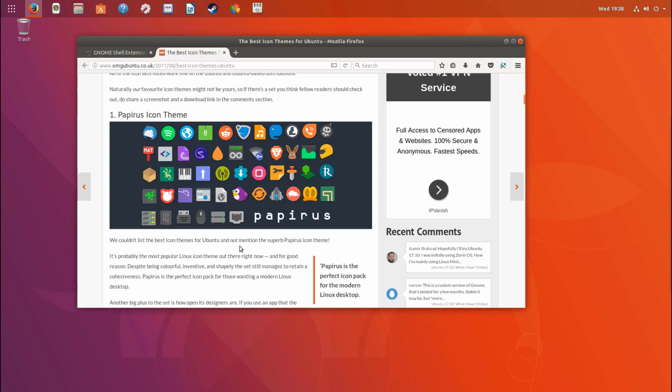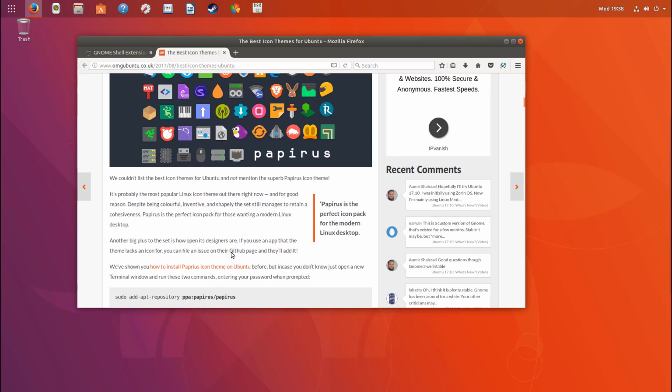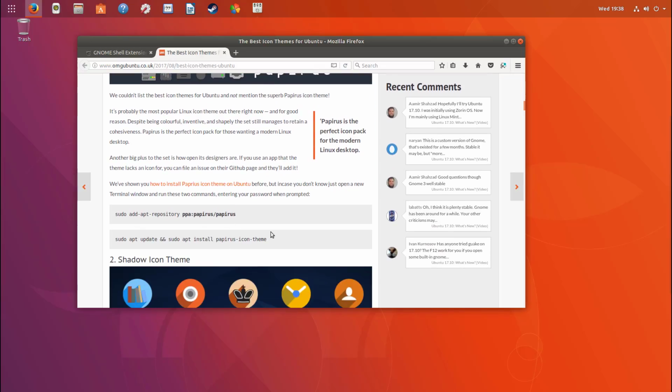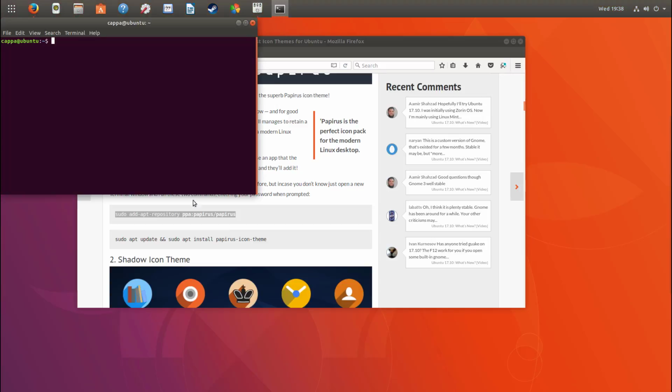But I think this is sort of my default go-to here, and as you can tell, it's sleek and also has a really good set of icons for your applications. The article actually goes into a little bit of detail on how to install it. In fact, it's pretty simple. So let's go ahead and do that. I'm going to copy the first link here, open up a terminal, paste it, and enter it in.